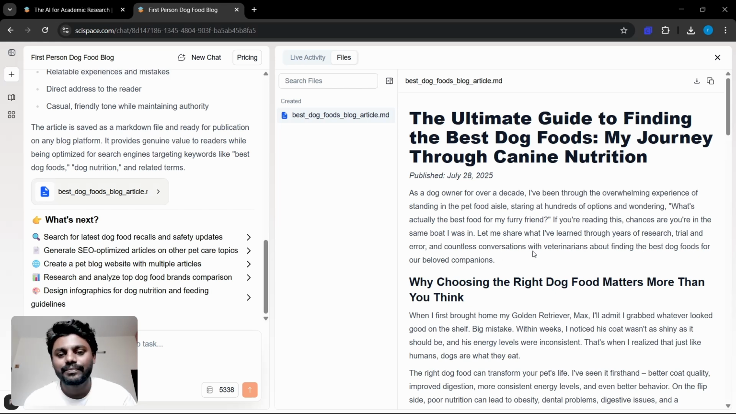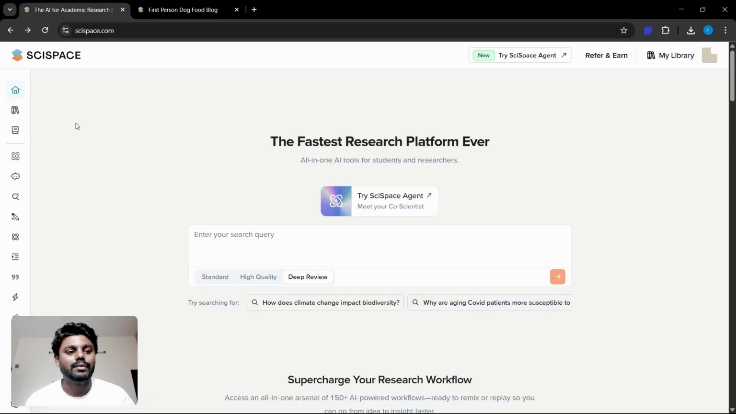Now this is cool. This is very cool. Okay, I can confirm this is good. This is very humanized. So let's look at the chat with PDF feature.